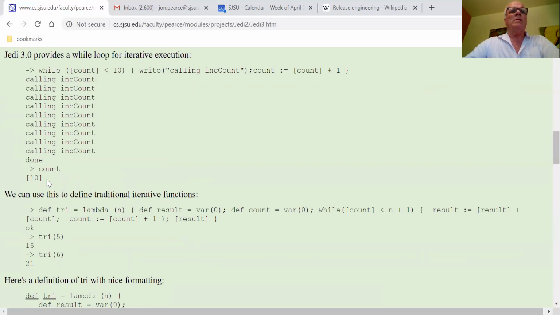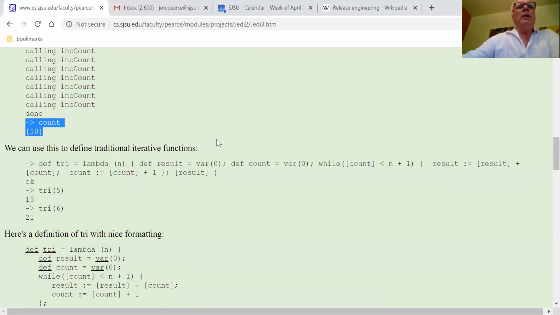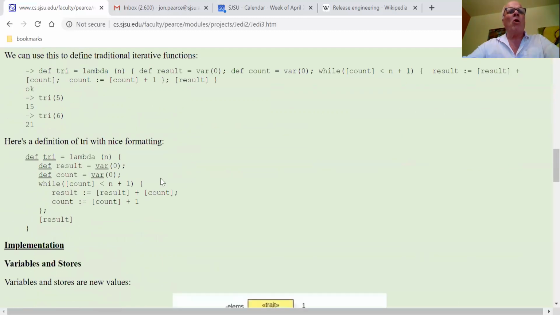And so now when I say what's in count, we see that it's now 10. So here is a great sort of final exam kind of question. Give an iterative implementation of the triangle function in Jedi. Now, here, I'm going to show you the formatted version of this. So I'm defining a triangle function.